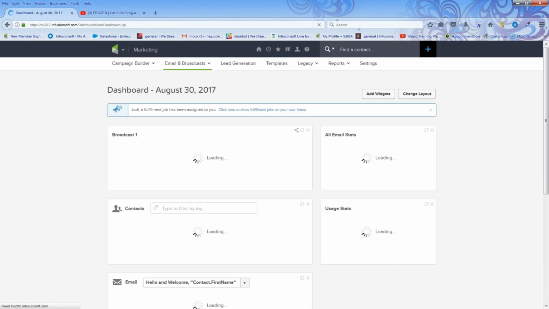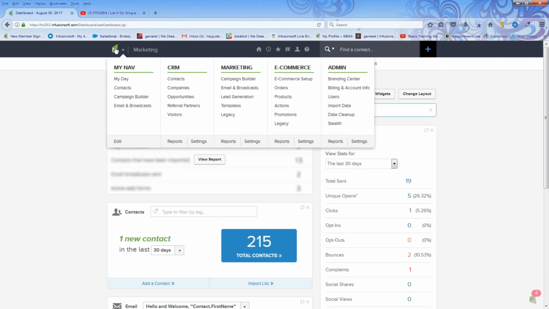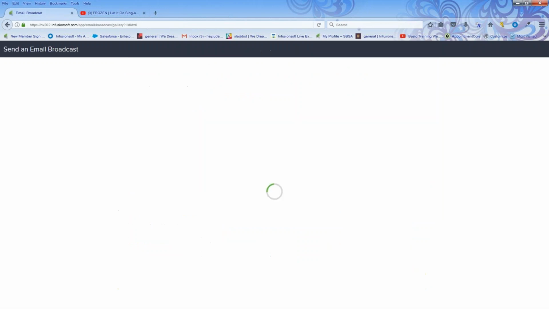I'm going to start from the dashboard, and when you're ready to send your first broadcast, or you're ready just to play around with the email builder, you're going to hover over the Infusionsoft logo, come to Marketing, down to Emails and Broadcasts, and click it one time. This blue button appears, and I'm going to hit the Get Started.